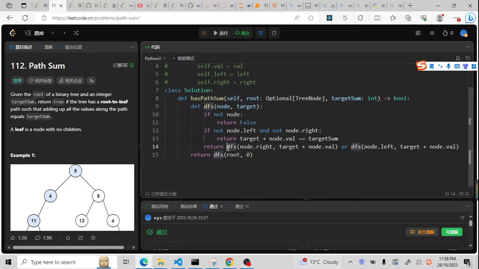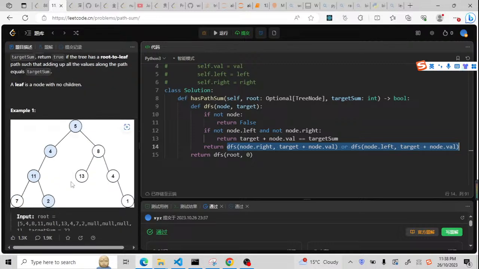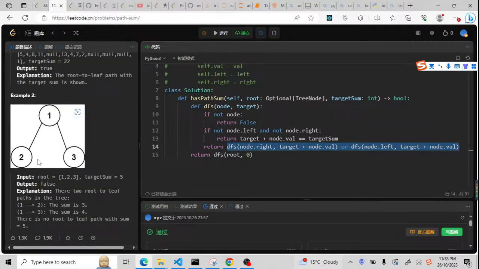Actually, we can put all the conditions inside the last line. So actually, this last line includes 3 conditions. If it only has left, or if it only has the right side, or if it has both left and right side, because it is an or condition. So this is why we can delete those 2 if conditions.